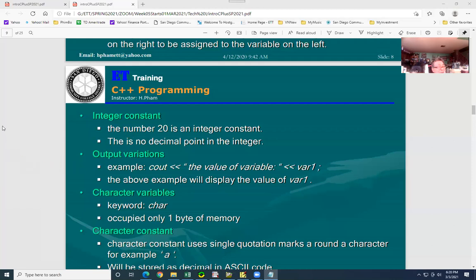Now, output variation. Example, cout. That means print. The value in double quotes, what is it here? Tell me the name for this. It's a string, not an integer. It will be a string constant, right? I'm just telling you, when it is inside double quotes, it will be a string constant. And when they bring it out, they bring whatever is inside. Doesn't matter.